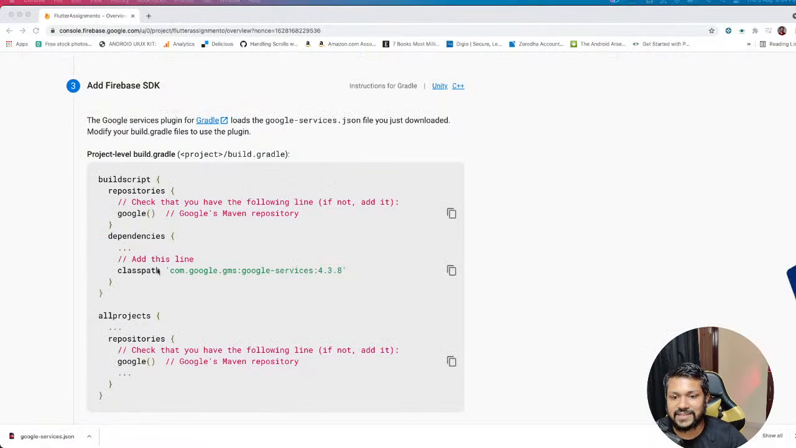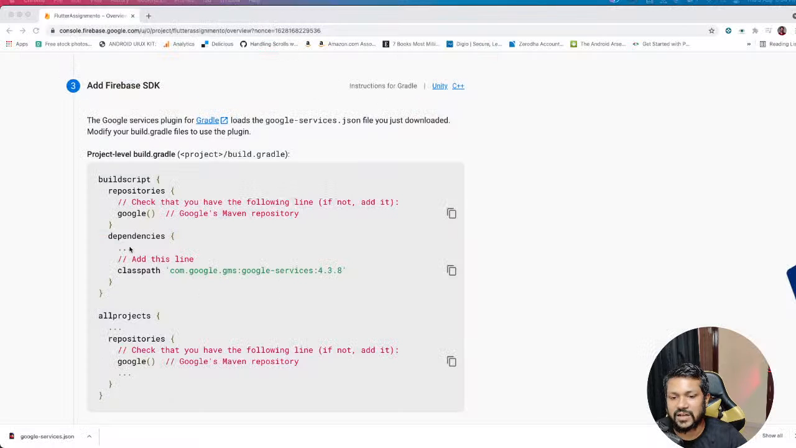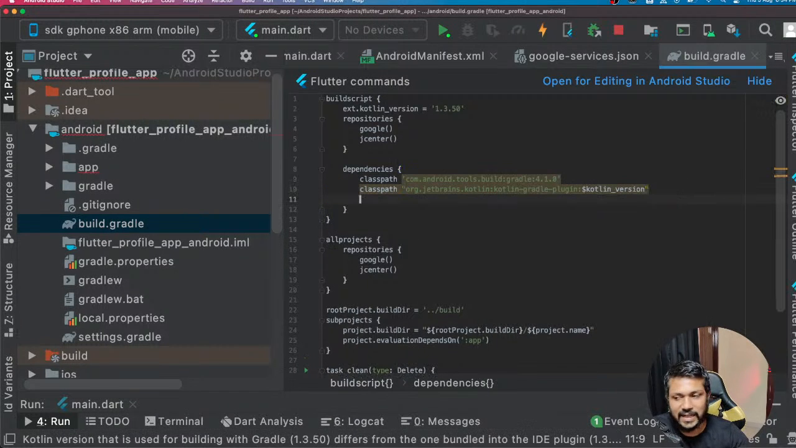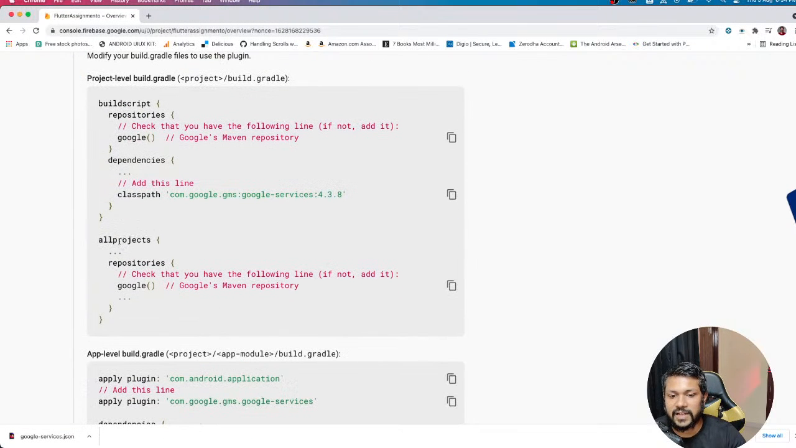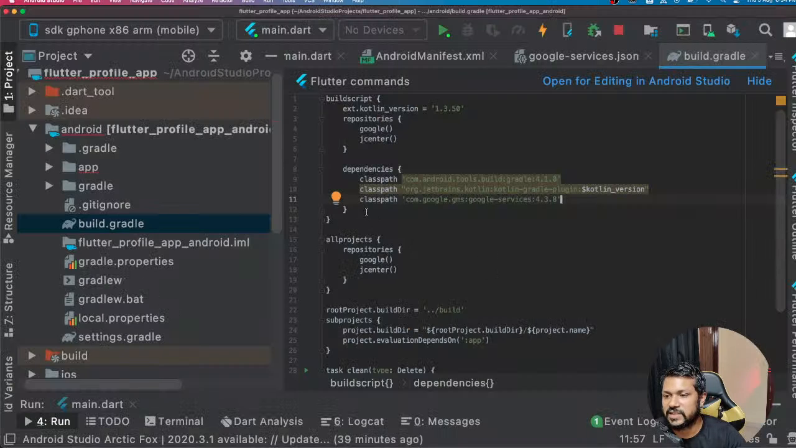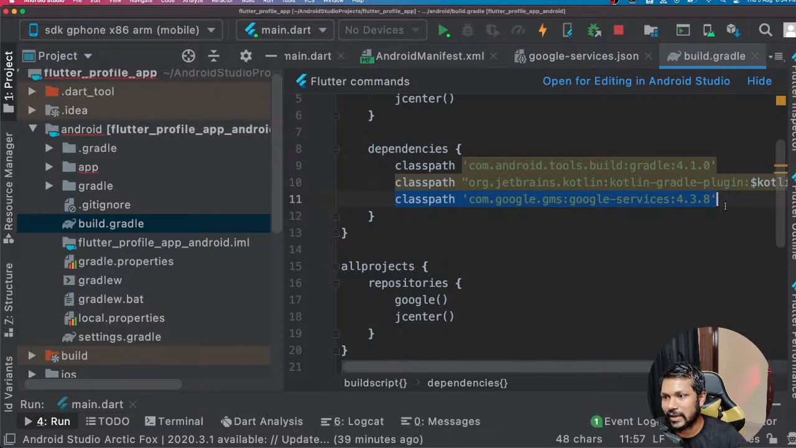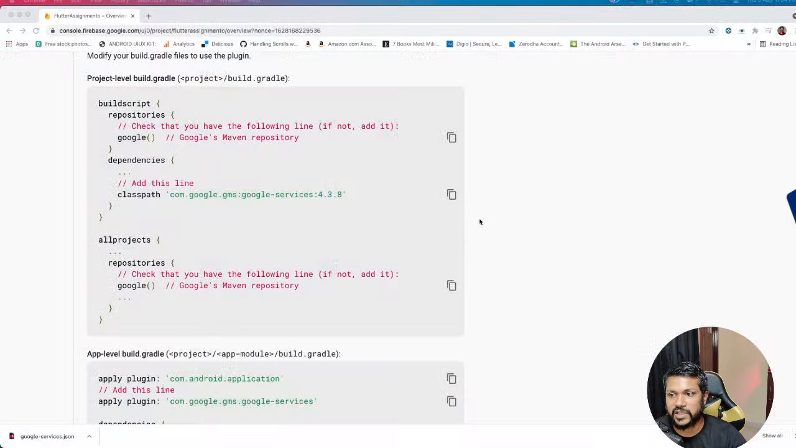Yes, it does. The next step says that dependencies should have this line or this classpath present, so it checks the dependencies. The dependencies do not have that line. So all I need to do is copy this, come here, and paste it. Make sure to do that. Specifically, you need to add these dependency classpaths so that your application builds. All projects has repositories and Google should be present. Check it here: Google is also present inside it. So we are good to go. All you need to add is just this one line inside your dependencies. So this step is completed. Let's save it and move to the next one.